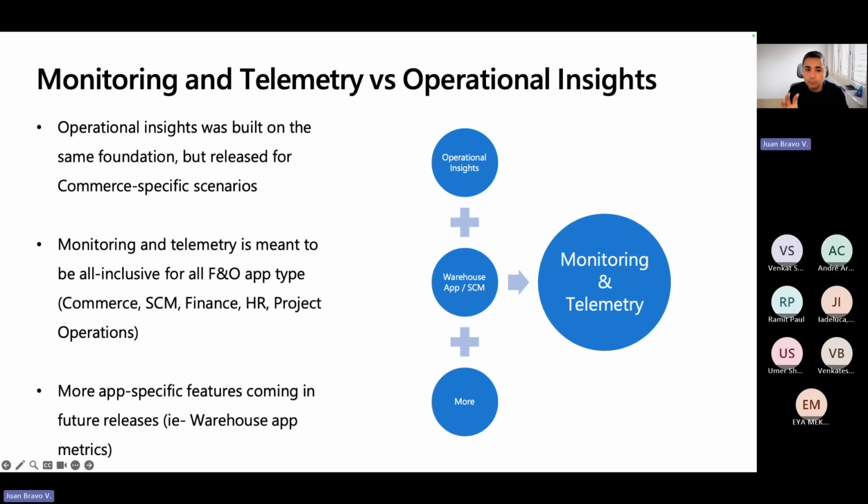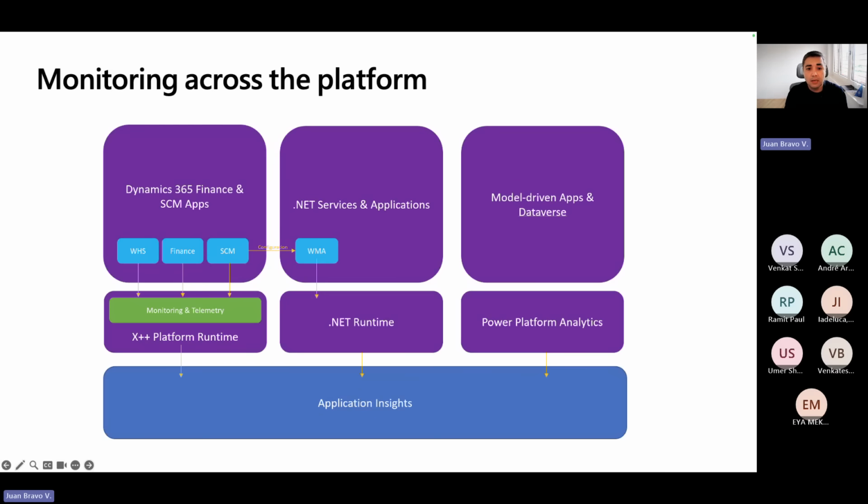Operational insight is just a small piece inside all these capabilities we have for monitoring the solution inside finance and operations, and how we can do this monitoring across the platform. We have Application Insights as a baseline here, and then we have all the F&O, warehouse, finance, supply chain, the warehouse management application, and all these procedures go straightforward from F&O to Application Insights.